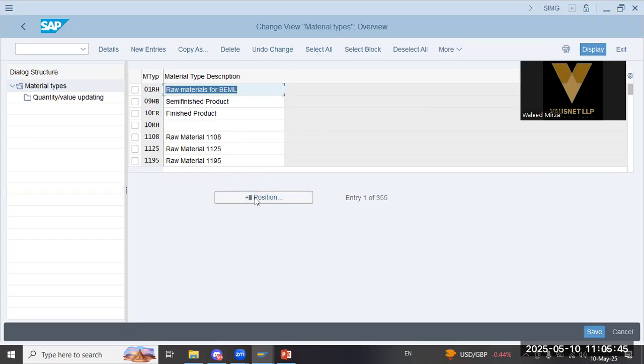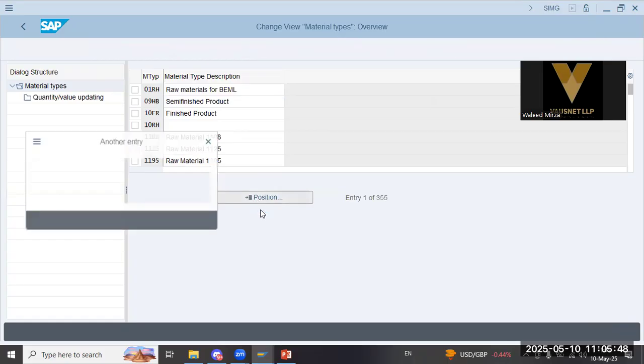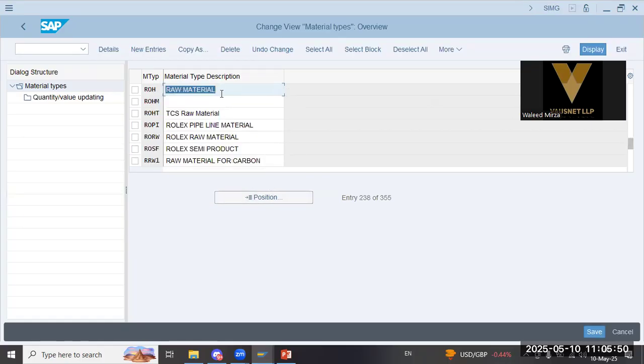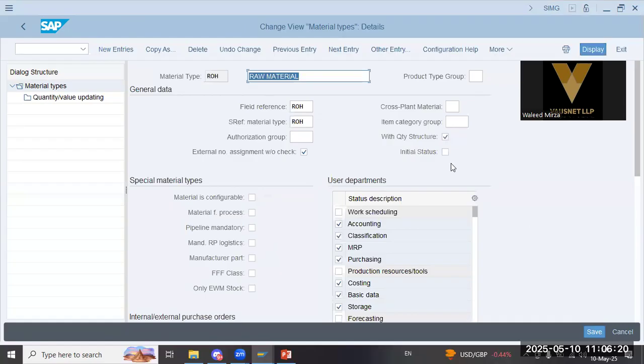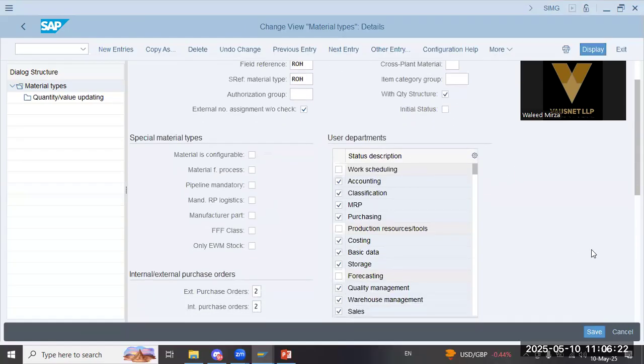treatment in SAP. For example, if you go into ROH, which is raw material, we have various types like raw material, semi-finished, finished, packaging, competitor products, non-value-added stock, free goods, coupons, firm fit goods, manufacturing parts, spare parts. These are some of the types that are basically covered here. If we double click this, we have the treatment for every material type.